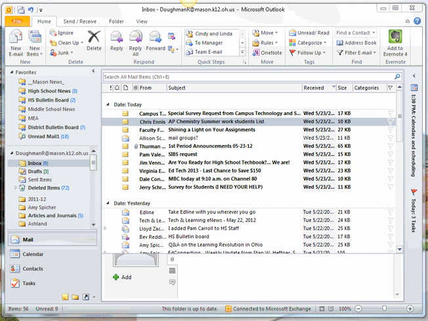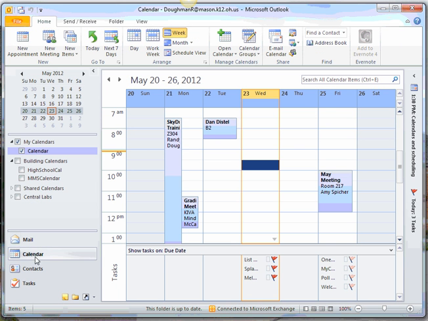Follow these directions to schedule a high school lab using the Outlook desktop client. I have opened Outlook. I'm in my mail. Now I go to my calendar. My calendar is where I want to be.